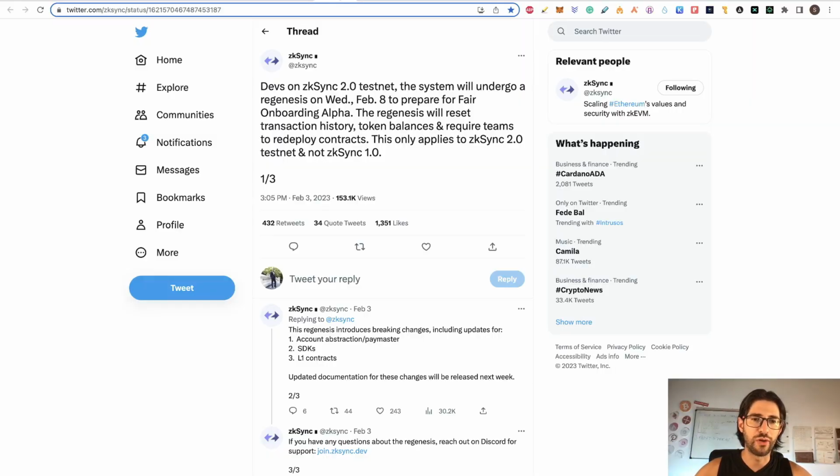Hey guys, like you probably are following ZkSync, this is from February 3rd, the devs on ZkSync 2.0 testnet: the system will undergo a regenesis on Wednesday, February 8th to prepare for fair onboarding alpha, which is the next stage on the roadmap for ZkSync. The regenesis will reset transactions history, token balances, and require teams to redeploy contracts. This only applies to ZkSync 2.0 testnet and not for ZkSync 1.0, which is the mainnet. So this regenesis reset is going to affect only the testnet.